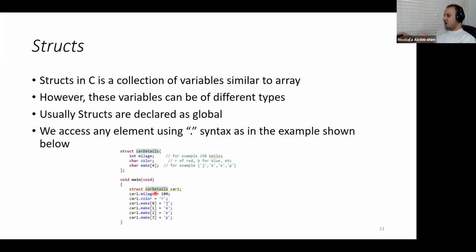Your car, for example, car2. So struct car details car2. Car2 dot mileage, 90. Car2 dot color is blue. Car2 dot make, maybe your car is Fiat. So car2 dot make of 0 is F, 1 is I, A, T. That's the context or an example of using structures.